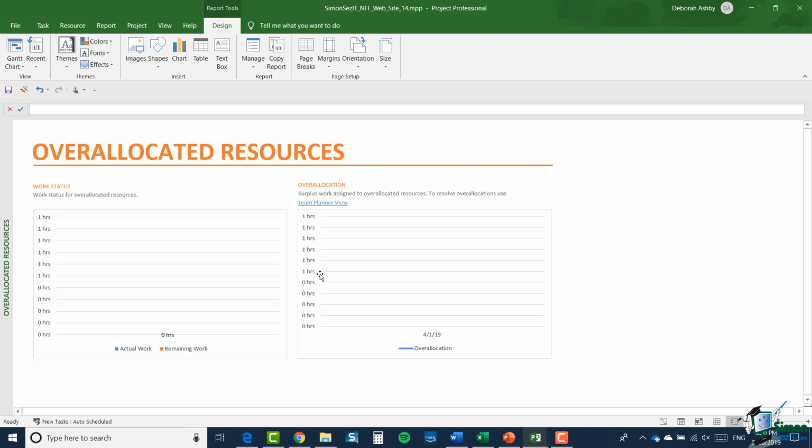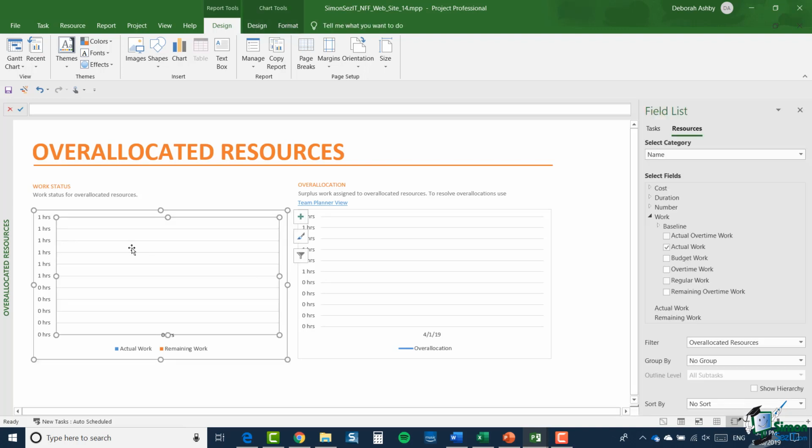And even though these charts are empty for this project, if you click on each chart, you can still look at the filter that's applied, the grouping and the outline levels. You can also look at the fields that are selected and so on, so you can still work out how that particular report is put together. Now let's go to a different one.